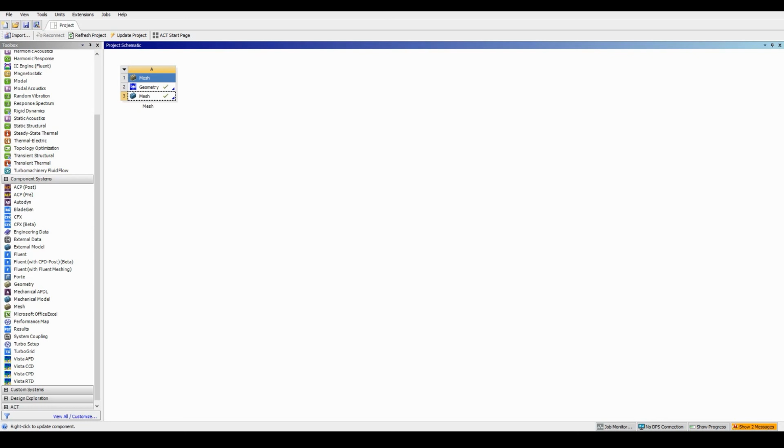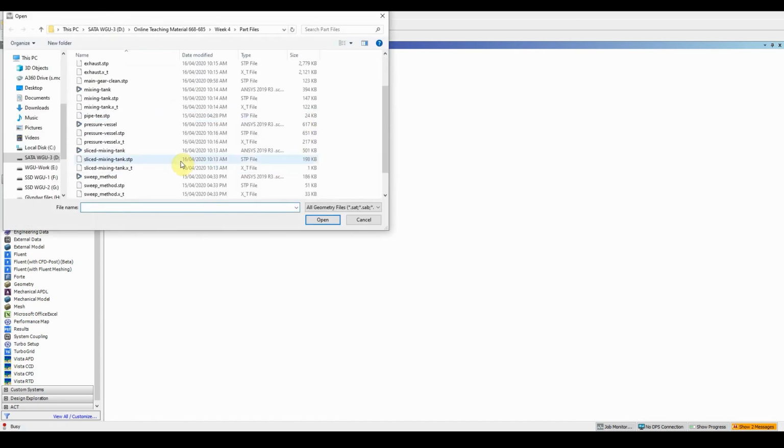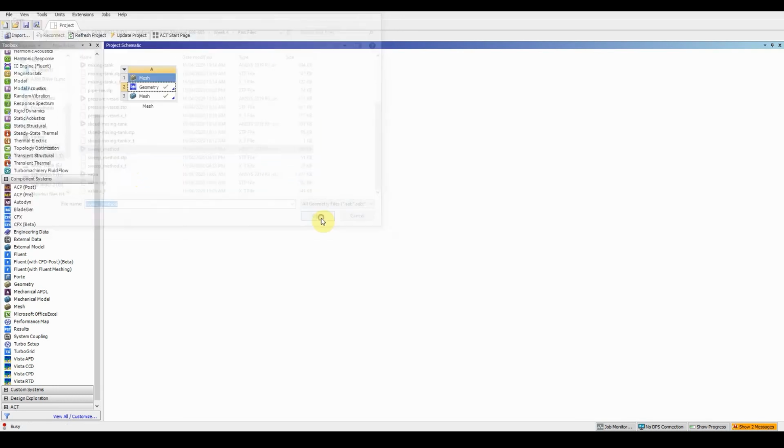But if not, for the purpose of this, what we're going to do is right click and replace the geometry. Now, we're going to look for the sweep method SCDOC file. So in here, right click, replace, browse, and what we're looking for is the sweep method. So here we've got the sweep method, open, okay, and then if we double click on the mesh, press yes, and what it will do is replace the previous model with the newer, already split model.